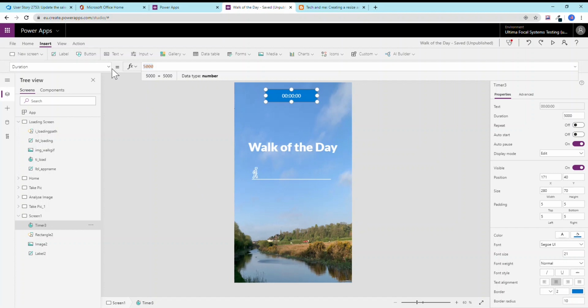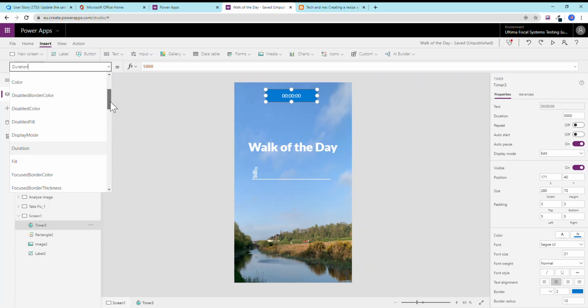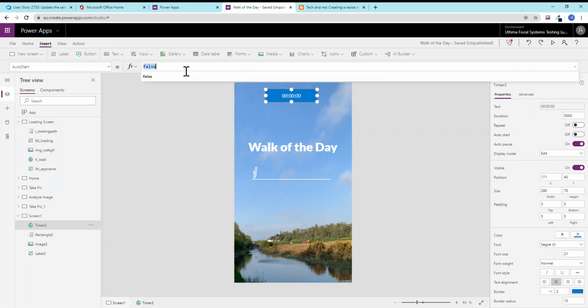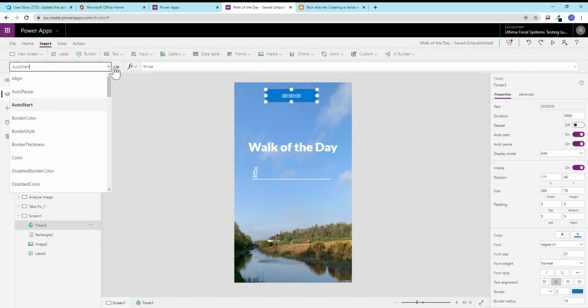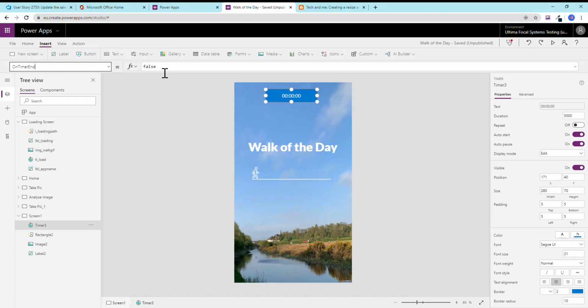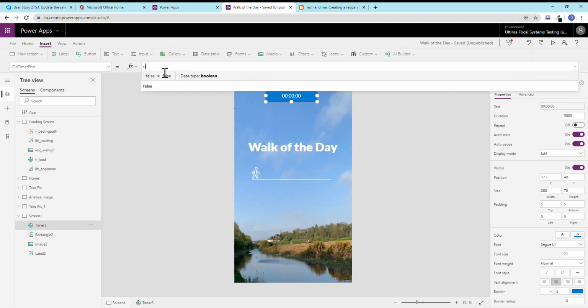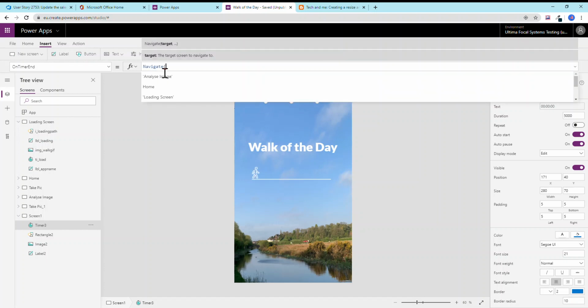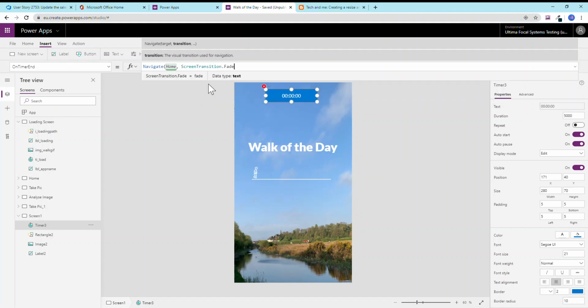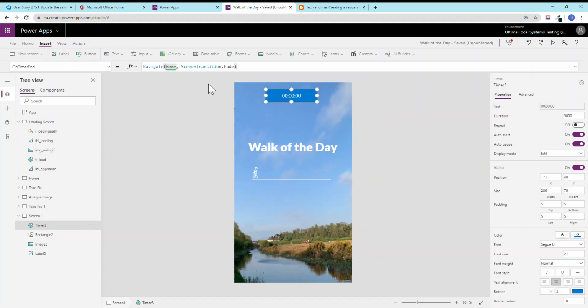Okay, so we've got a duration set to 5 seconds. We want this to automatically start when we land on the page. So let's go over to auto start and change that to true. And another thing we want to do is, on timer end, navigate away from this page. This is where we're going to go to our home page. So let's do a navigate and we want to go to home. With your screen transition here, it might be nice to do a cover, where it slides over. I'm quite liking a fade at the moment, so I'm just going to go for a fade. Cool, so that's the timer all done.